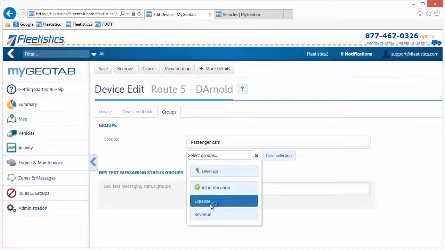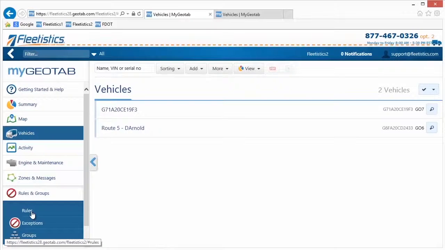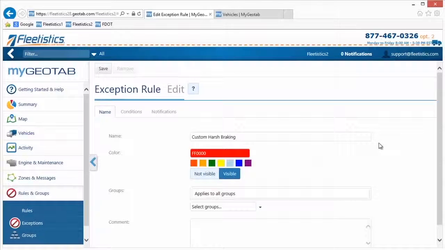Now we create custom instances of G-force related rules and assign them to groups. Here we create a custom harsh braking rule with a tolerance for passenger cars and assign it to the passenger cars group.